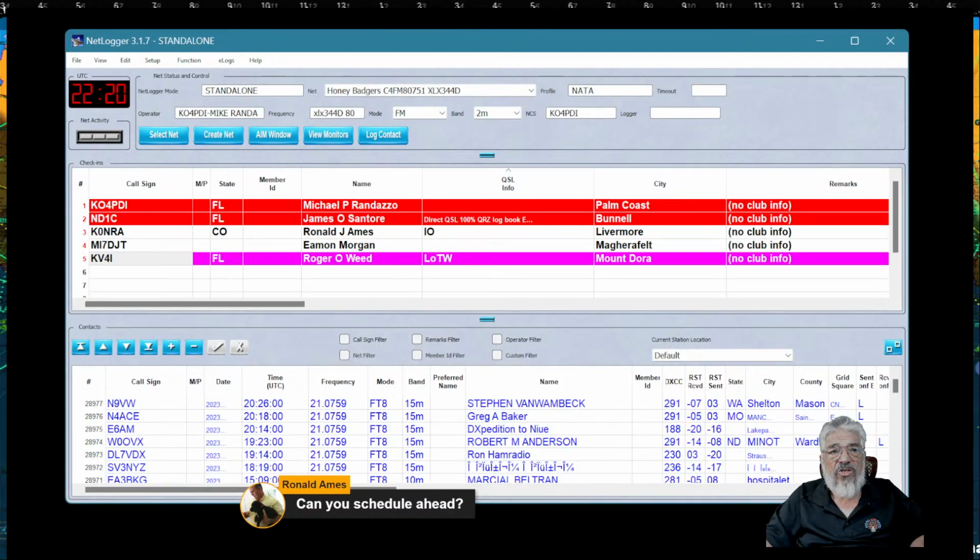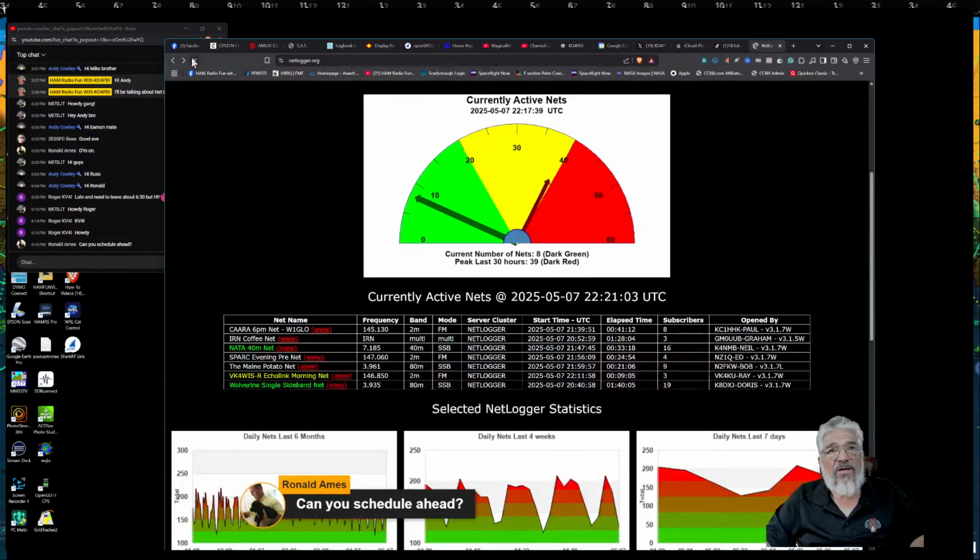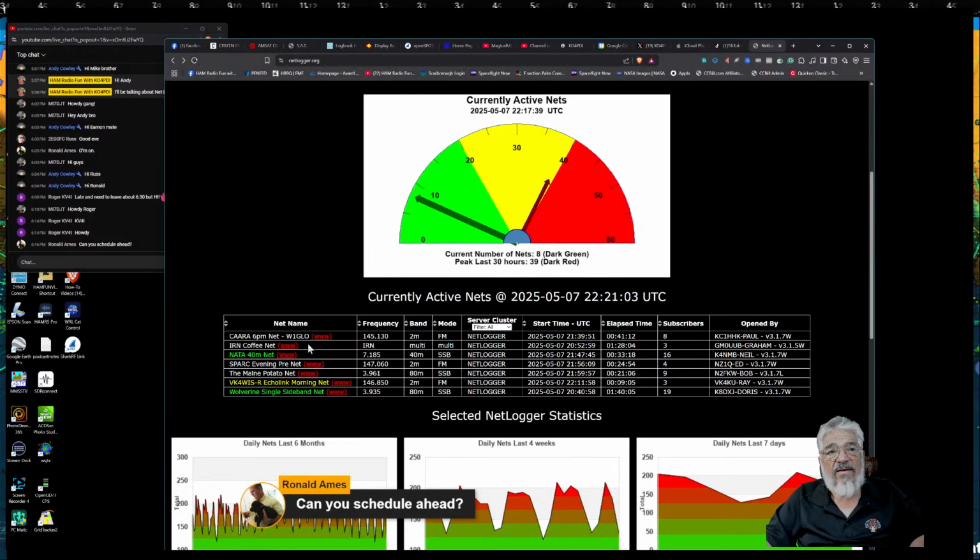Now if we refresh this screen, this one here at XLX344D, I'll put it on the screen so you can see it again. Right here, when we refresh the screen, this one shouldn't be there. The one Ron set up should be there. All right, I'm refreshing the screen. Yeah, it's gone. Oh, Ron took his down too. So nobody's on there right now. But that's basically what you do.